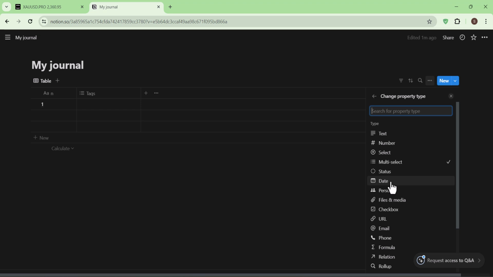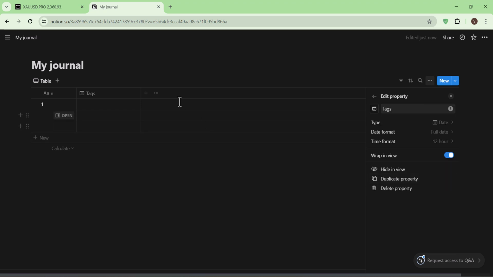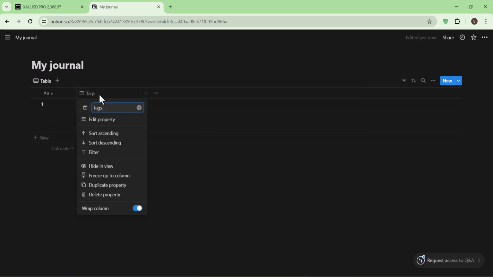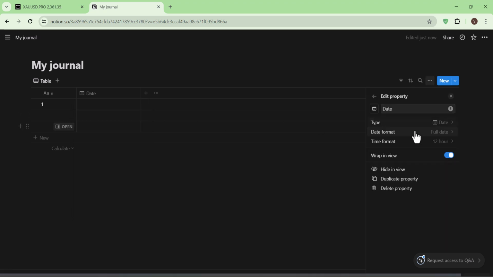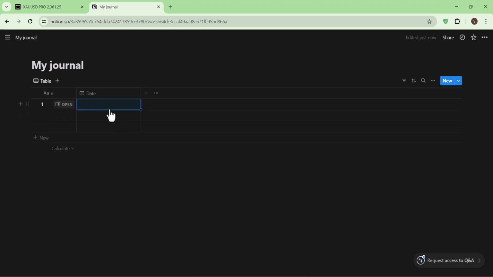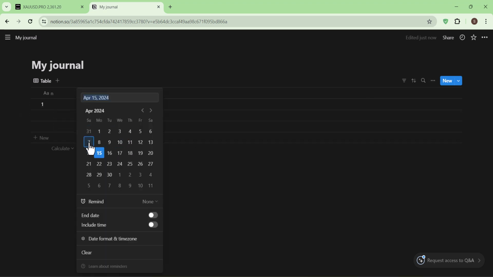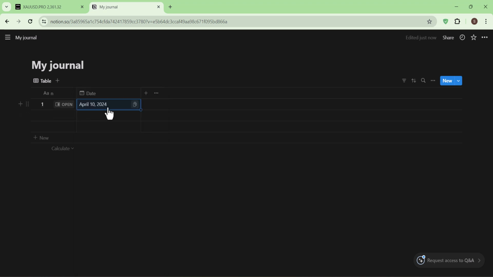So first of all, let's add the date right here. The date is very important. Of course, you're going to change the name here, and here you can change the format of the date. As you can see here, whether it be full date, month, day, or year, this doesn't matter. And when you click on here, it's going to give you this, and you can just click on this one, and as you can see, the date is now shown. So that's the first, or rather, this is the second column.